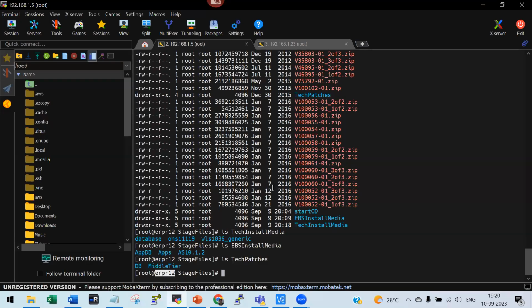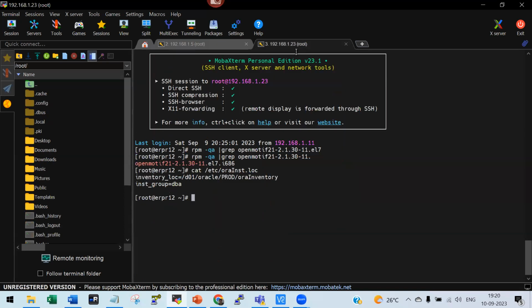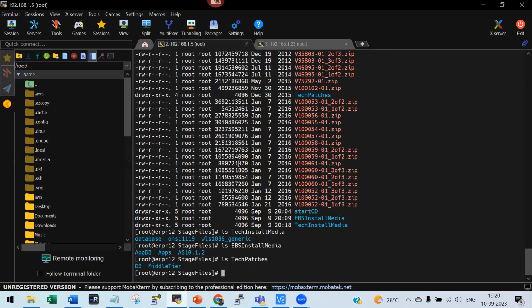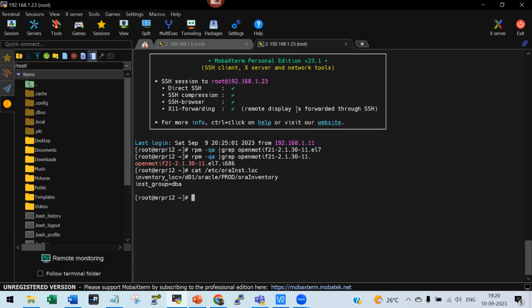So we have 2 machines. One is our host machine and one is our guest machine. One thing is you can download the software and copy it from here to the guest machine. But do we need to do that? No, we don't need to do that.